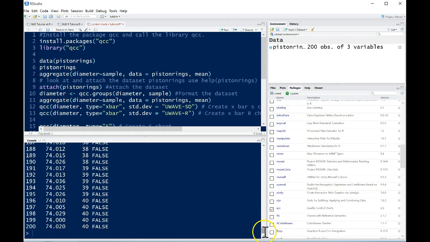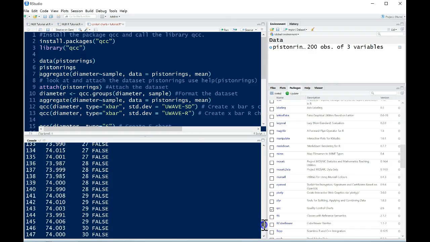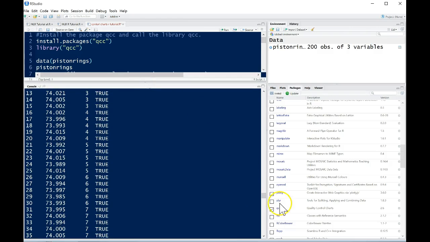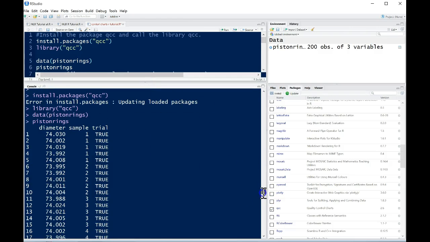So if we look at it, let's go ahead and scroll up a bit. Make it a little bit longer. There we go. If we scroll up, we can see that we have the diameter of the piston ring and a sample. So this would be from sample 1. There's 1, 2, 3, 4, 5 measurements for sample 1. And you can ignore this trial thing for now.